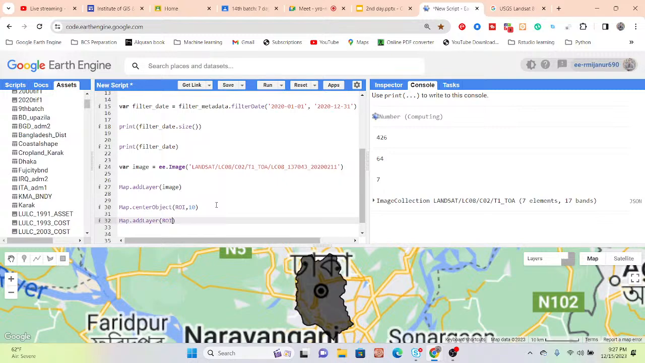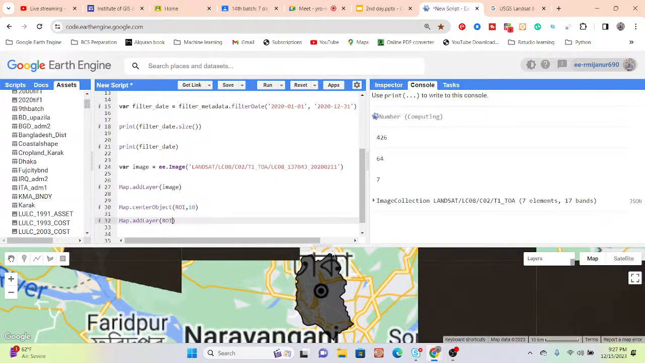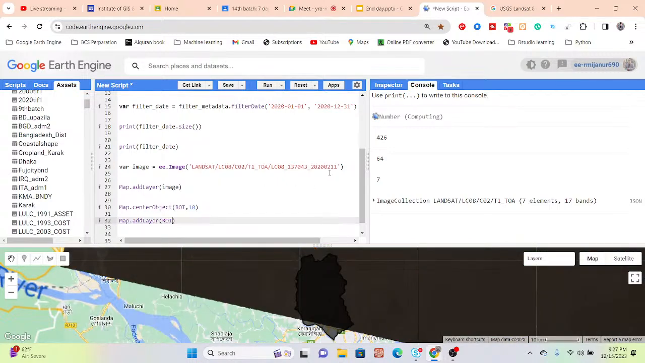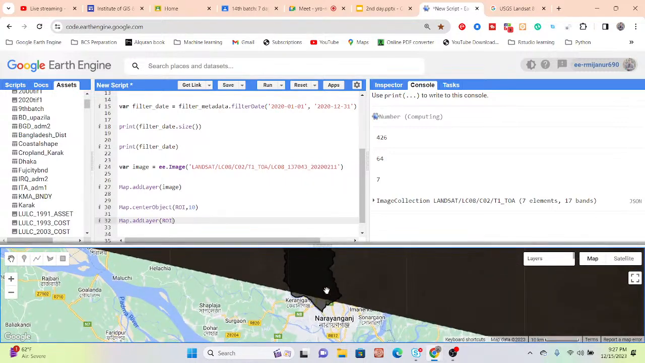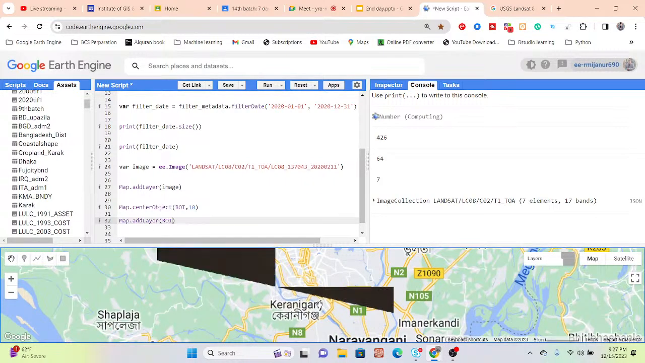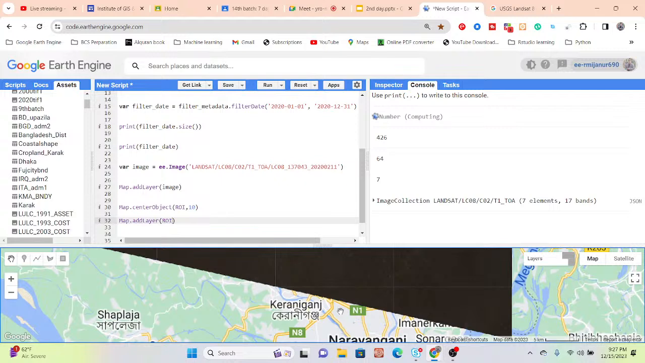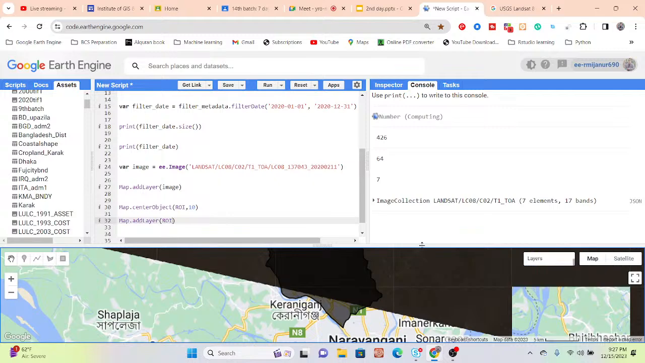So you can see this is my study area. And these are the tiles captured with acquisition date in the year of 2020, 11th February, but they do not fully cover my region. Okay, so this is the problem. So now let's check the other tiles. What happens for another single date image?